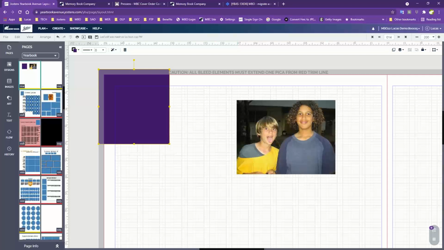This blue line that we see here is our inside page margin. This is where you want to keep all of your important photos and text.